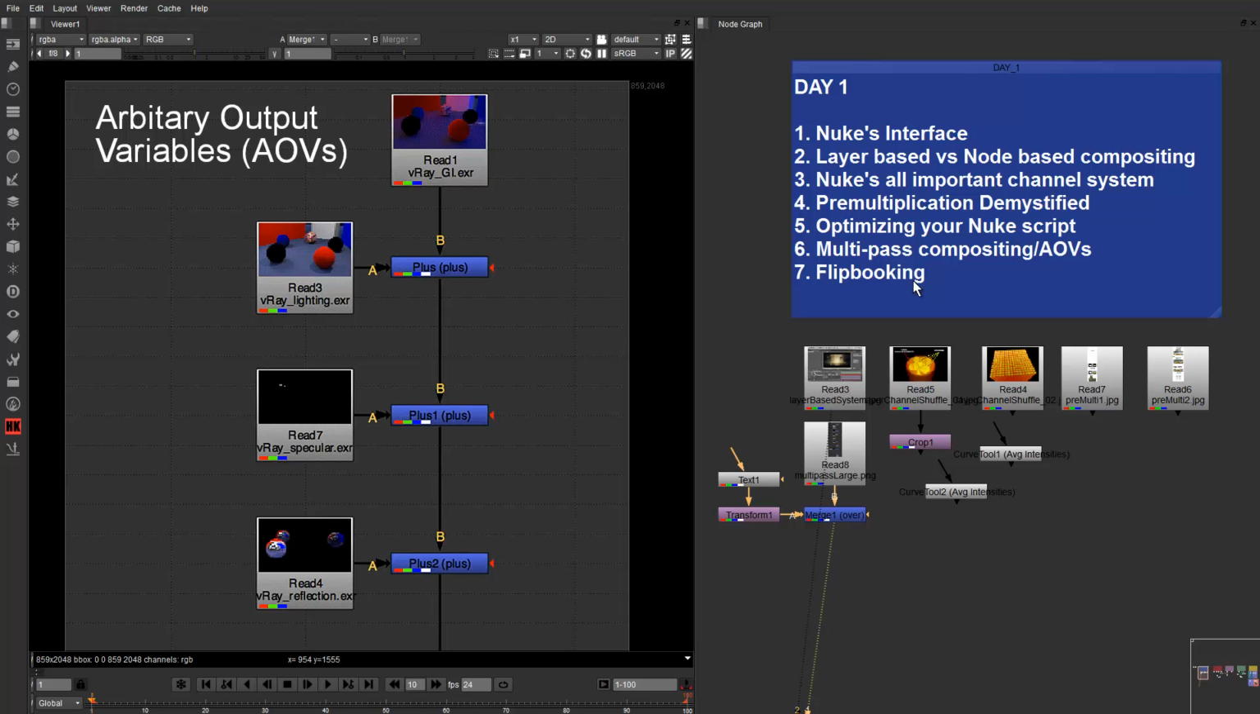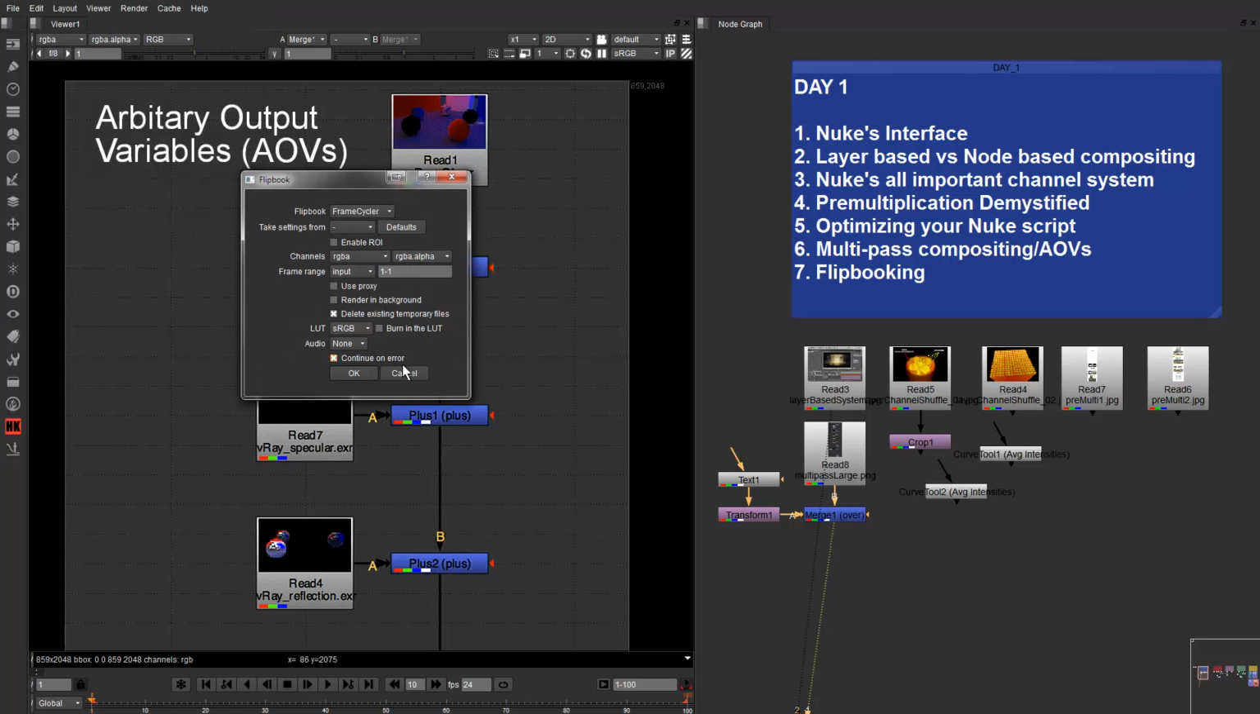Just before we end the day, we will talk about what flipbooking is all about. It's basically previewing your script using a built-in software called Frame Cycler. Okay, that's it for day 1, and let's move on to day number 2.